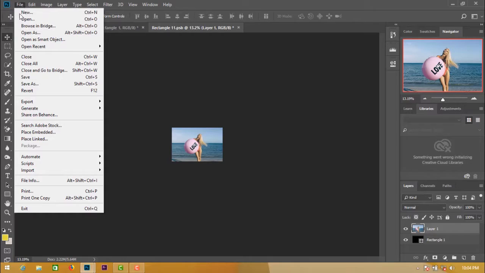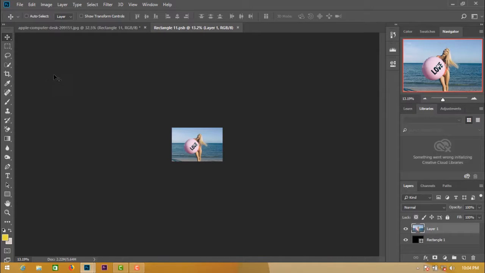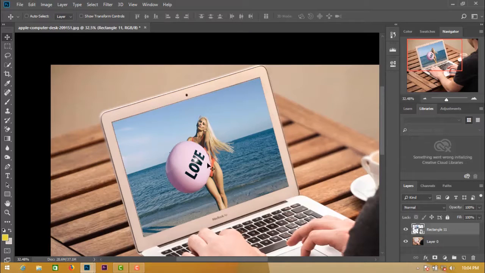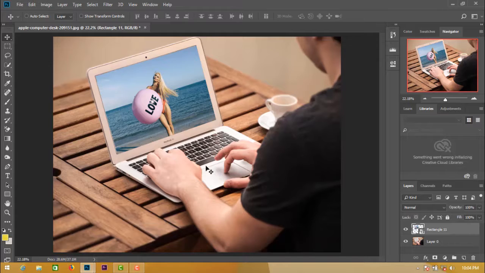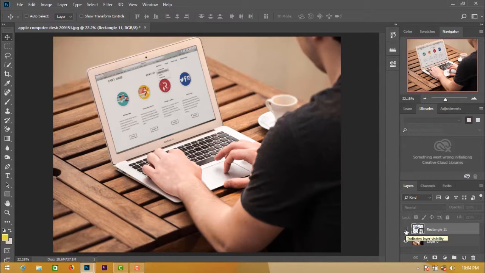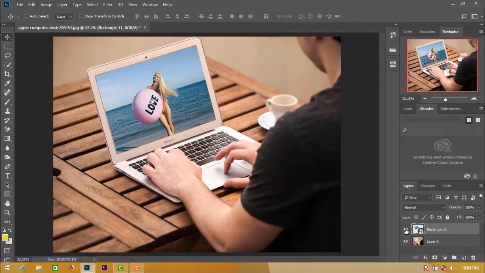Go to the File menu and just save. Only save it. Close the tab and save it. This is the before and this is the after.